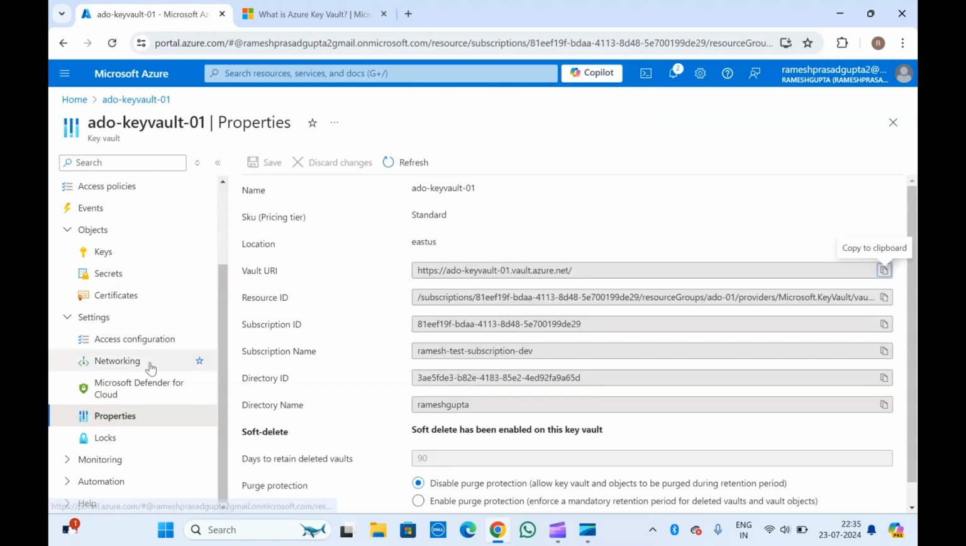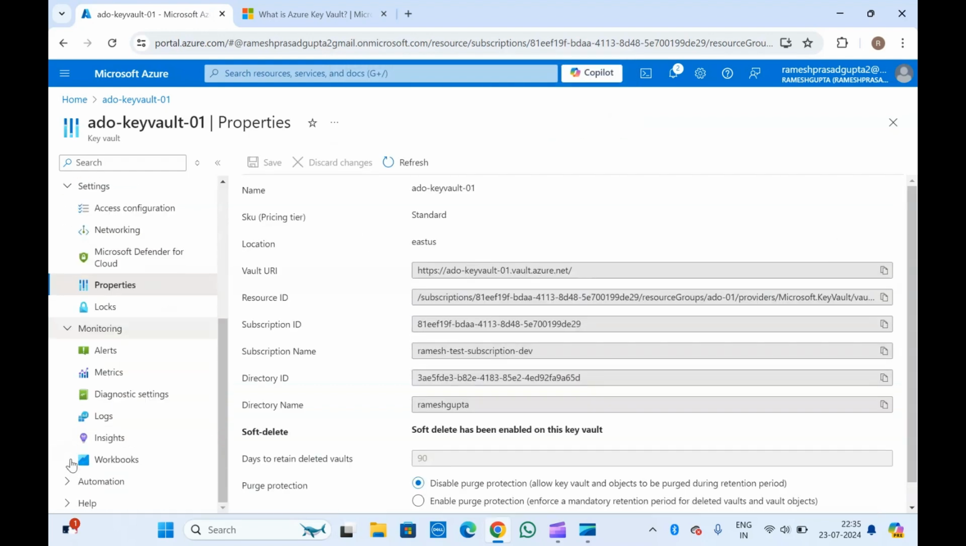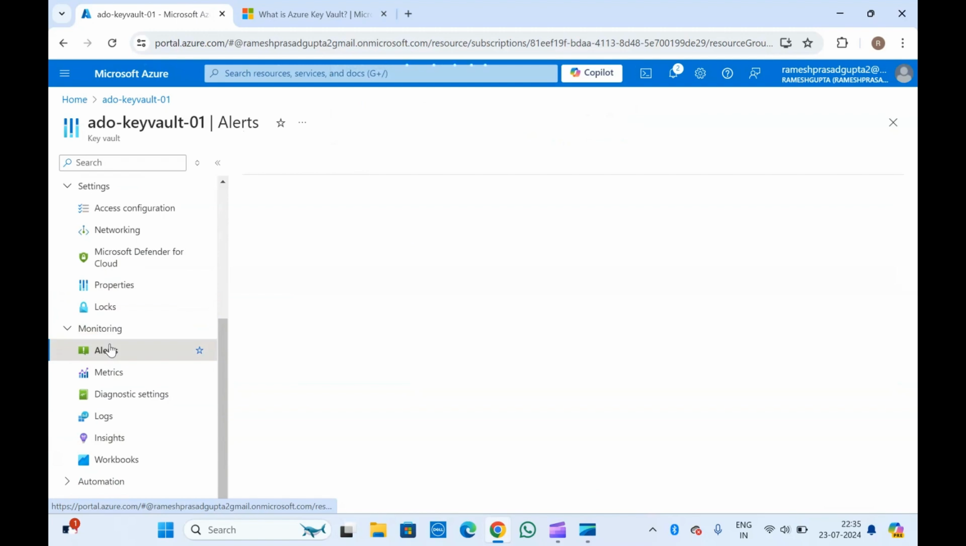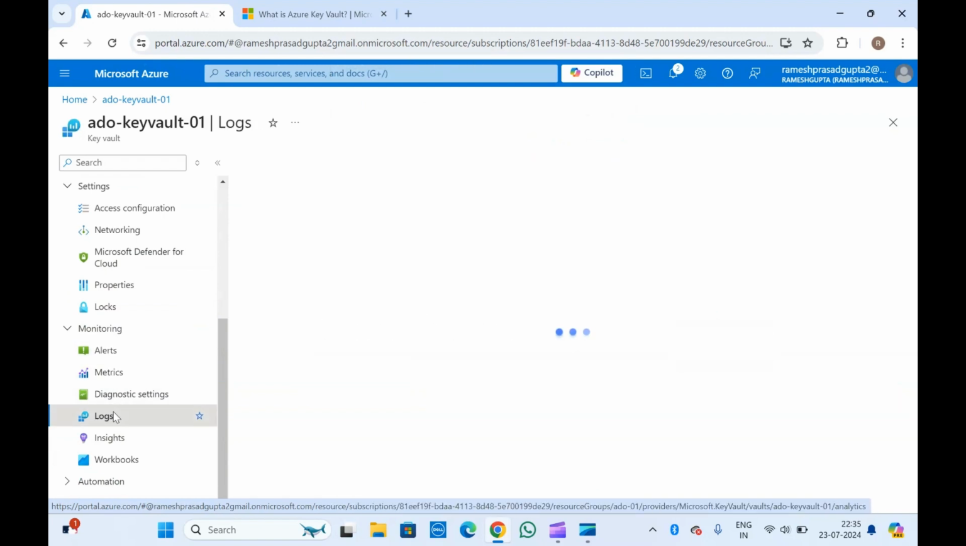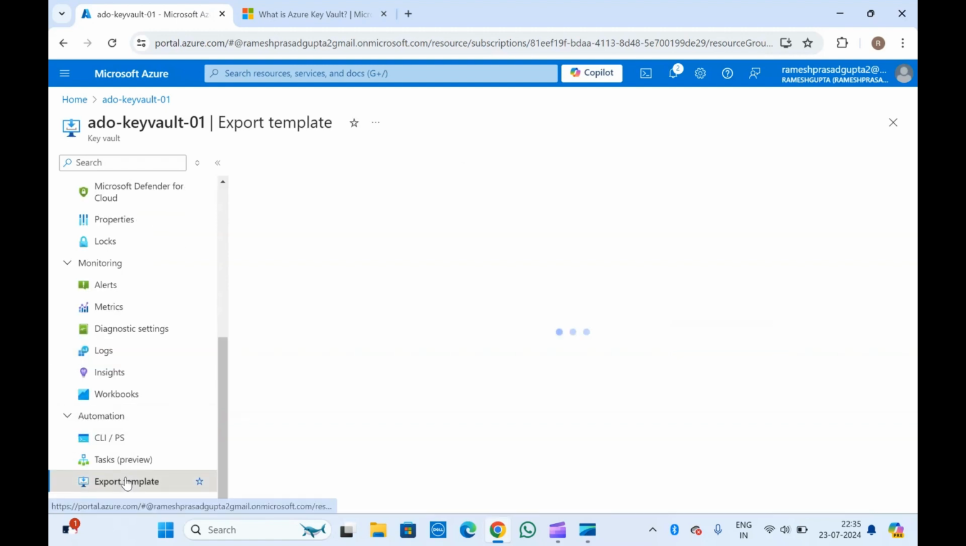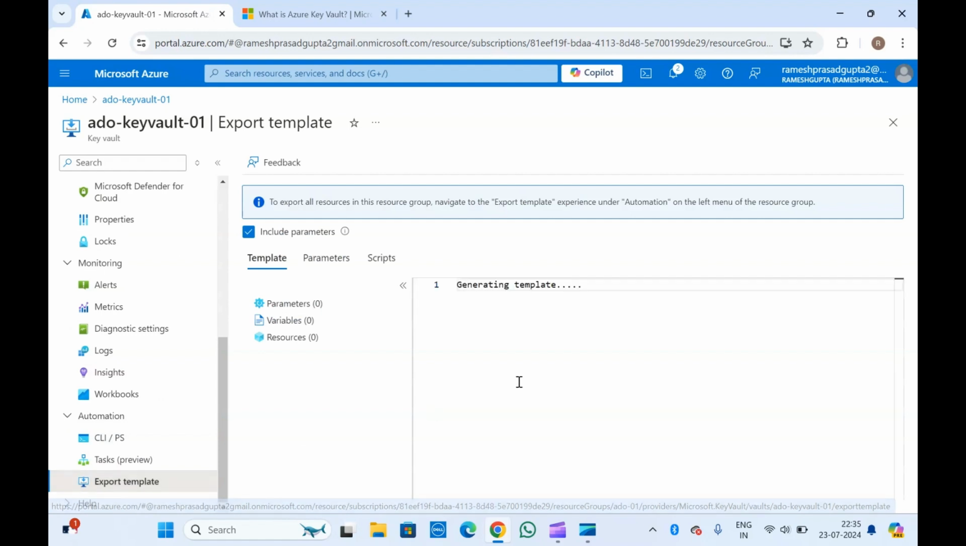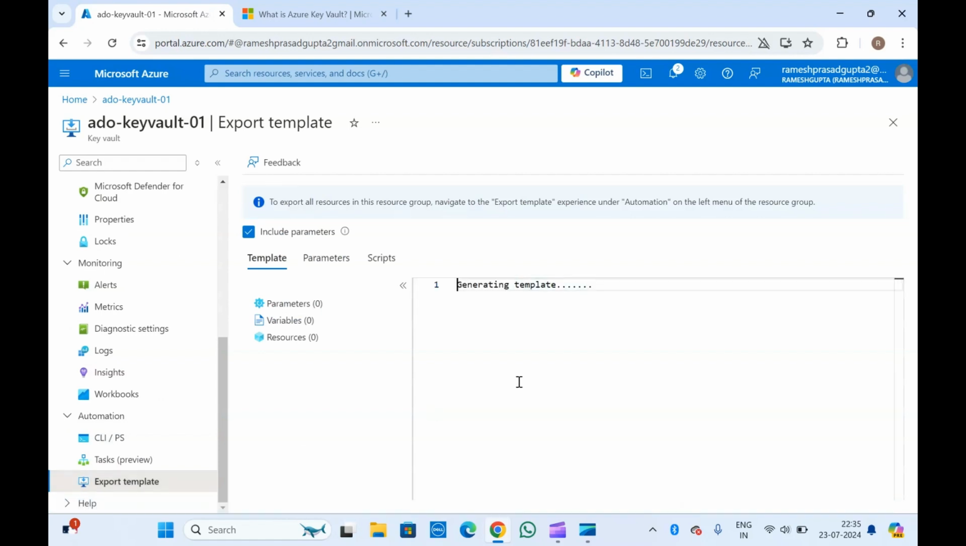you can see the properties from here. You can see monitoring specific things, like you can set up alerts, you can set up metrics, you can see logs, insights as well. And in automation, you can export the template. You can use this template to deploy a key vault from local or from pipelines.